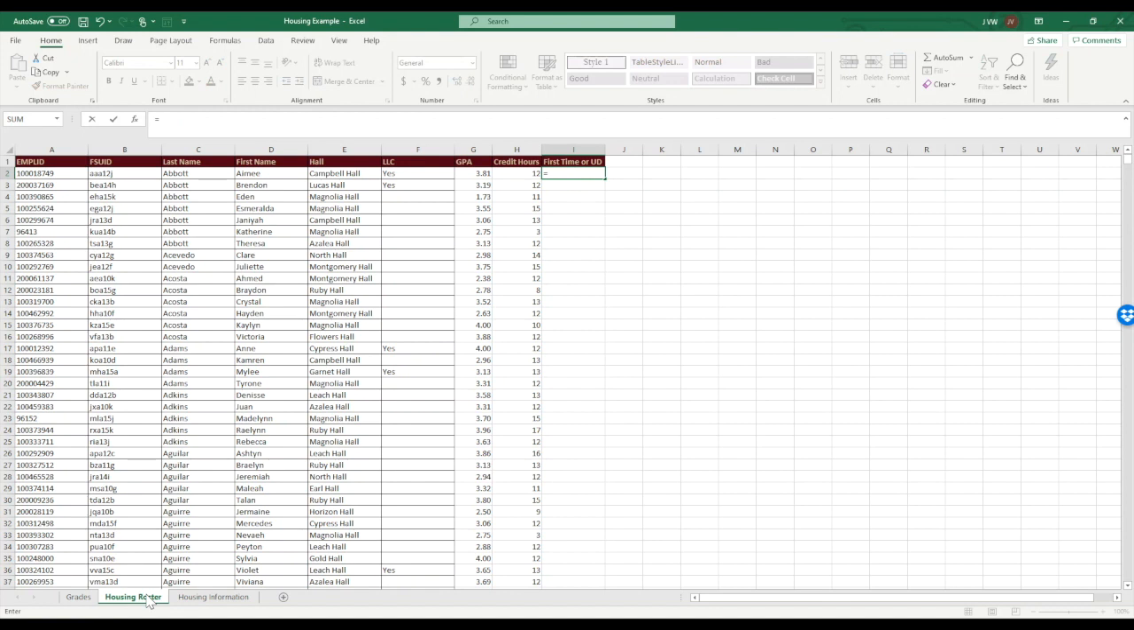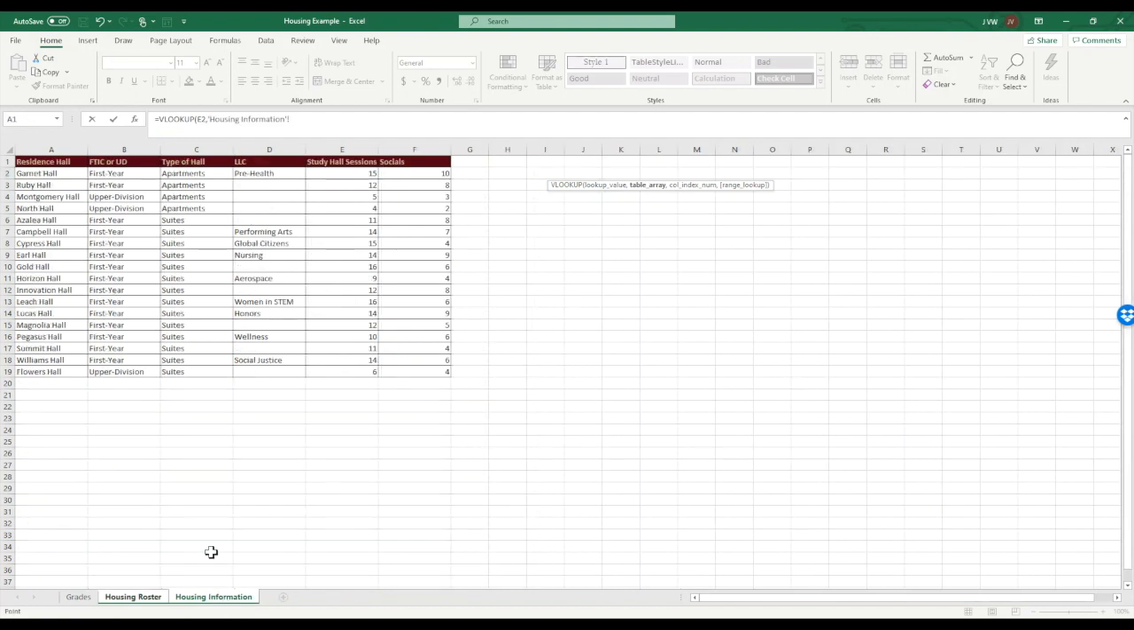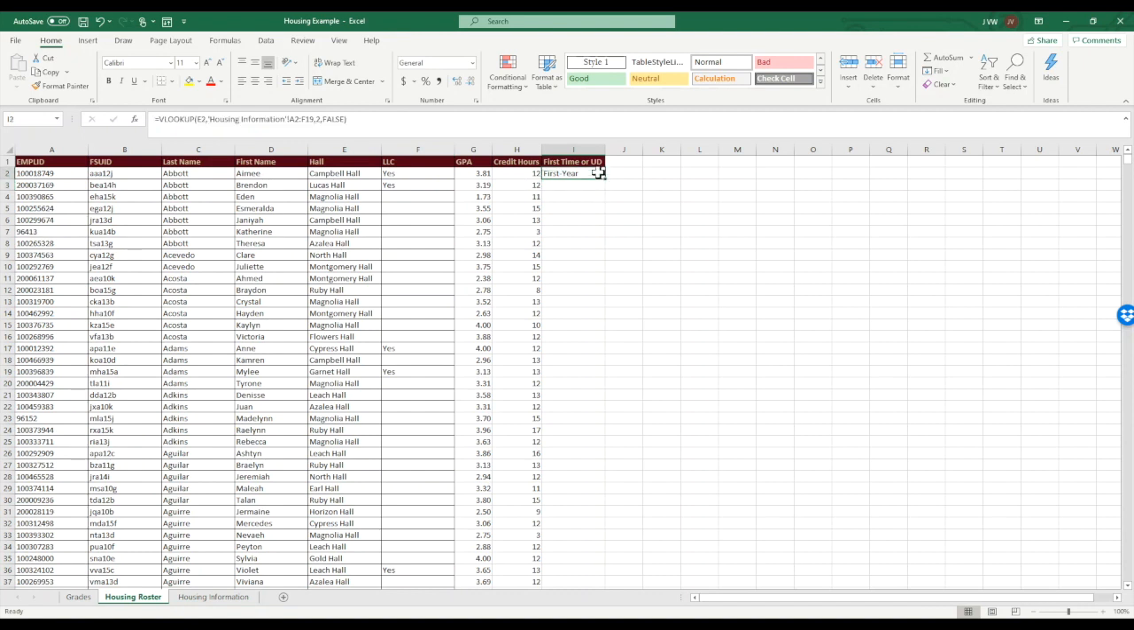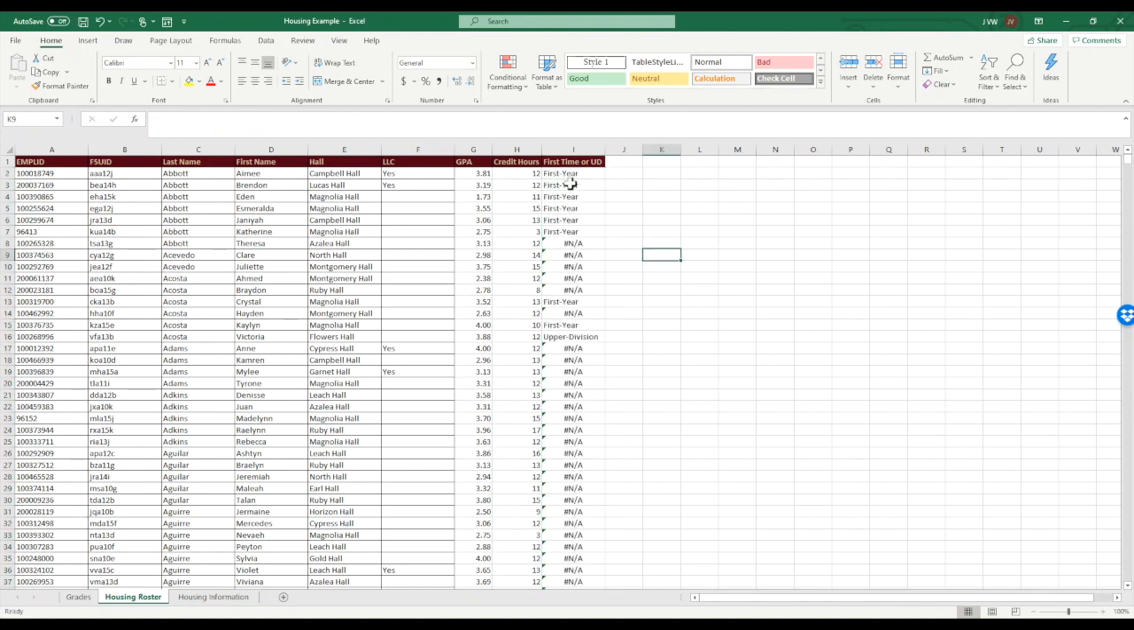I'll start my formula with an equals sign, VLOOKUP, open parentheses, choose my lookup value or unique identifier, comma, go to my table array, comma. I want it to bring back column 2. And as always, I want this to be false. Interestingly, I'm getting a number of errors here. So let's troubleshoot and see what could be happening.